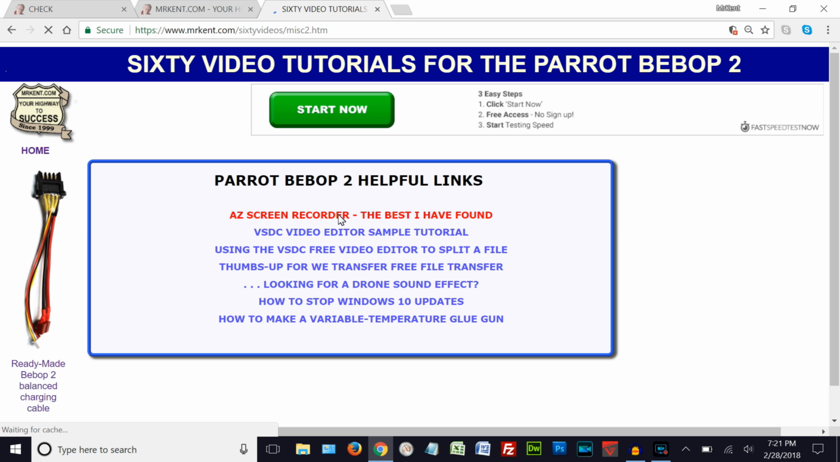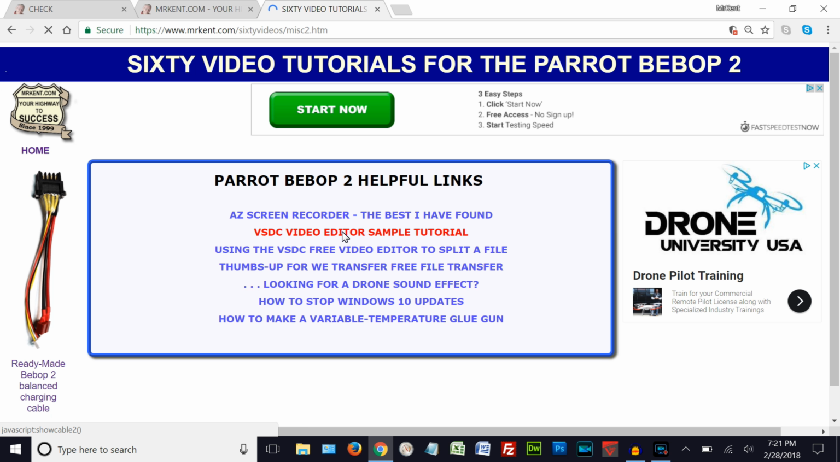My favorite screen recorder, a video editor that's free and powerful with no limitations, how to send a big multi-gigabyte file from one person to another, and all kinds of different things. Like here's how to make a variable temperature glue gun, and you're saying, well, what do you need one of those for? Well, I've used them to hold wires in place, just a little spot of hot glue, and you can also put things together. It wouldn't work on the X-frame, but it'd work in different places.